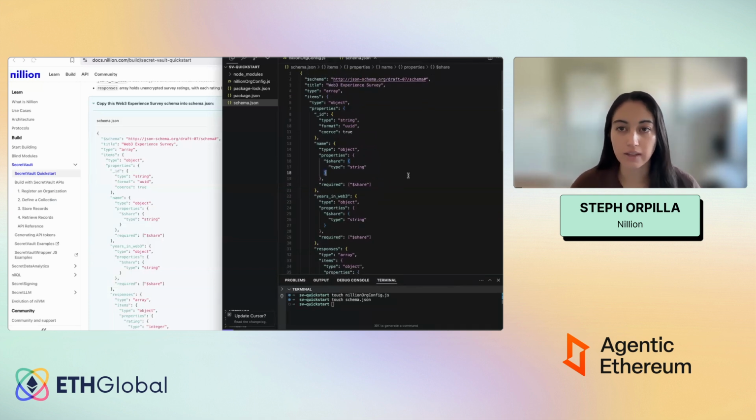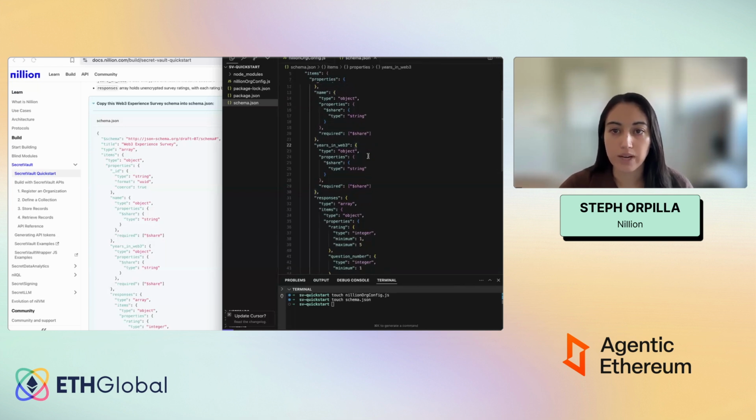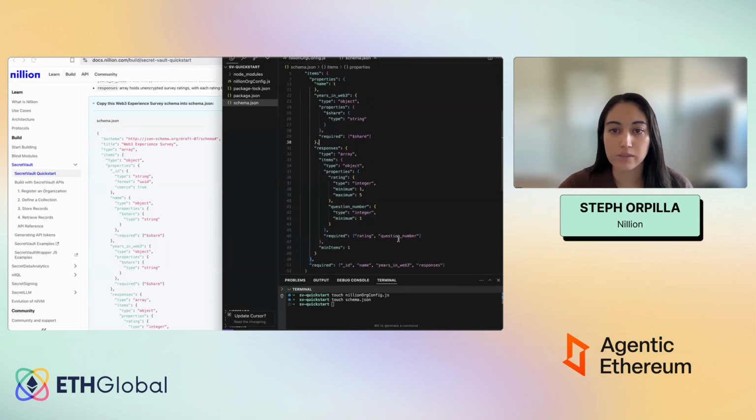If you've ever used something like MongoDB, it's very similar to that, where you set all of the properties that you expect to be uploading. So the first thing I'm expecting is an ID. This will always be set for every record. And then I will be uploading a person's name, the number of years they've been in Web3, and then a collection of responses to questions. So each question will have a question number, like question number 1, question number 2. And the answer to the question will be a rating between 1 and 5.